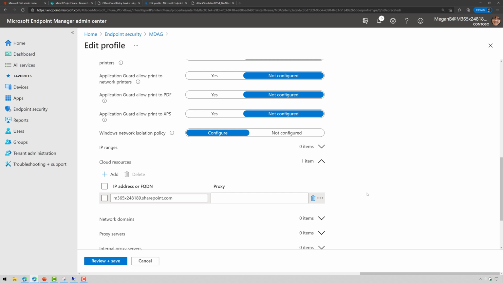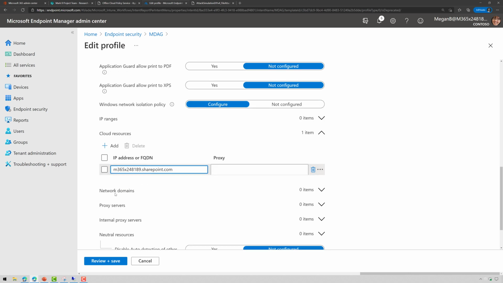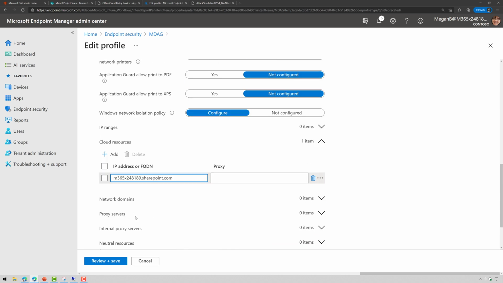And if this is a real enterprise environment, I have a lot more than just that. I have to separate it with a pipe value. I may have some internal network stuff as well that I want to add a comma separated list for. So there's a lot of documentation out there on how to do that, but that's how you configure it. So once you hit review and save, it'll get pushed out to the endpoint.